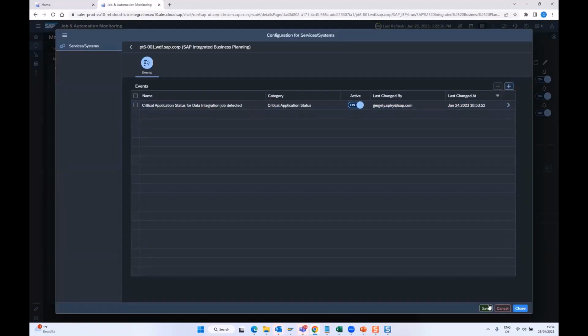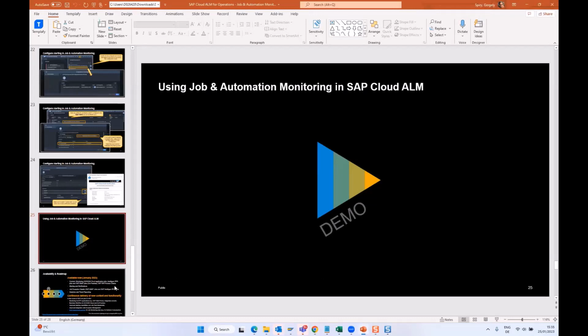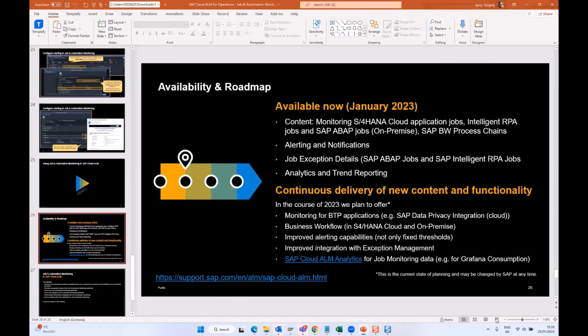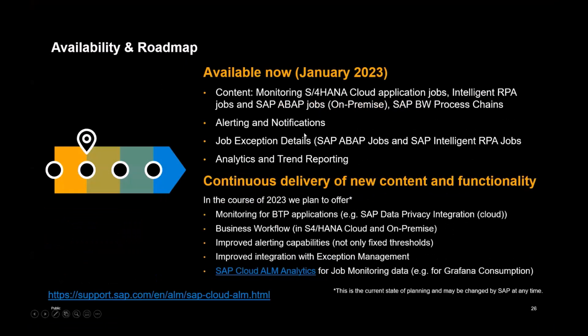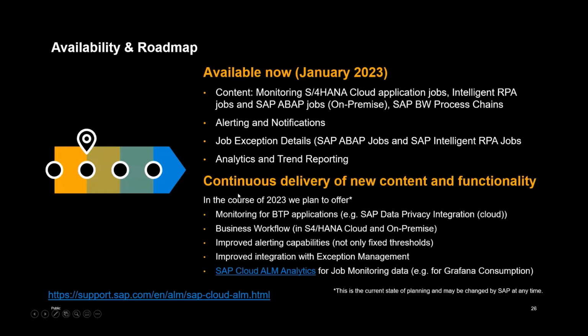And close. Okay. So I return to my presentation, come to an end quickly, just to summarize. So what did we do? I come back to this one. So you hopefully know now how to use the application, to look at the performance of jobs, availability of automations, what is the generic concept of job and automation monitoring, how to use it, how to use analysis, how exception monitoring is integrated, how to configure alerts and notifications, and yeah, a little outlook into 2023.